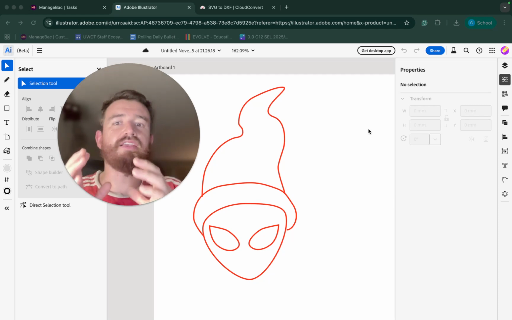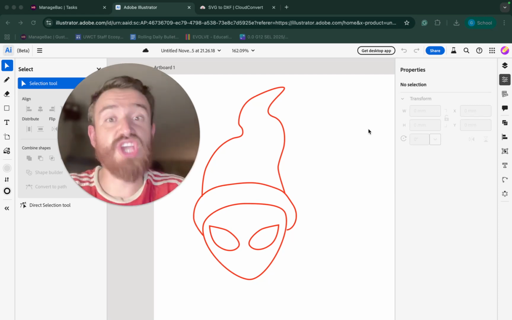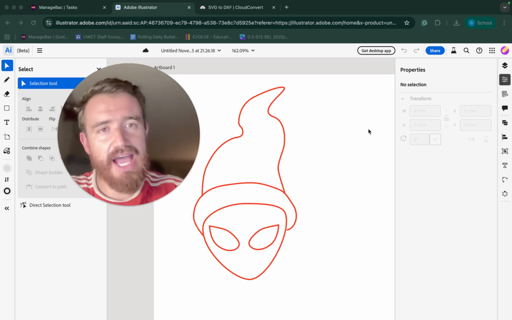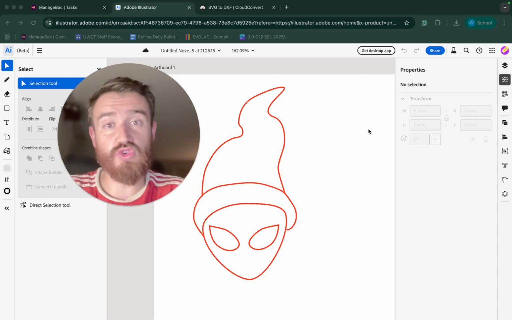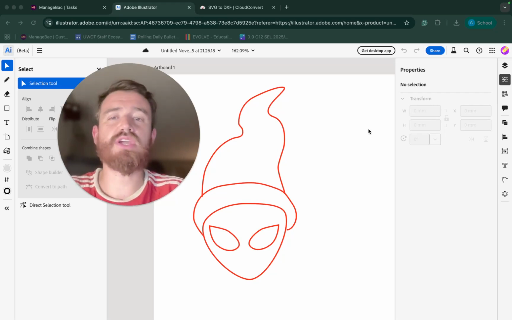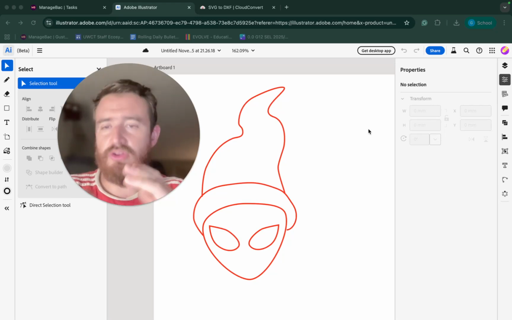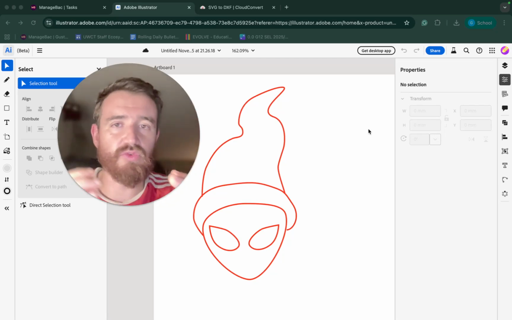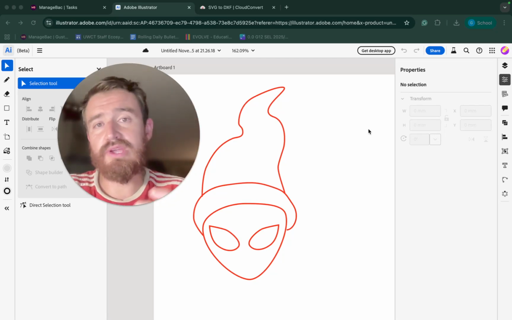We're taking that file to Shapr3D, but you can also do that using Tinkercad and of course using Fusion 360. So today, just to keep it simple, we're going to be using Shapr3D, but you can also find a lot of videos online on how to do it with Fusion or with Tinkercad.